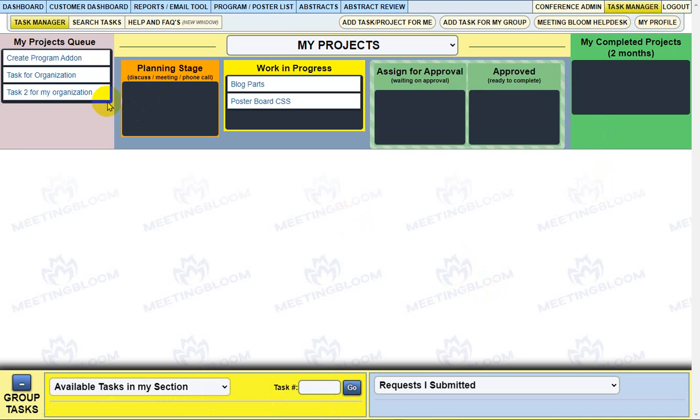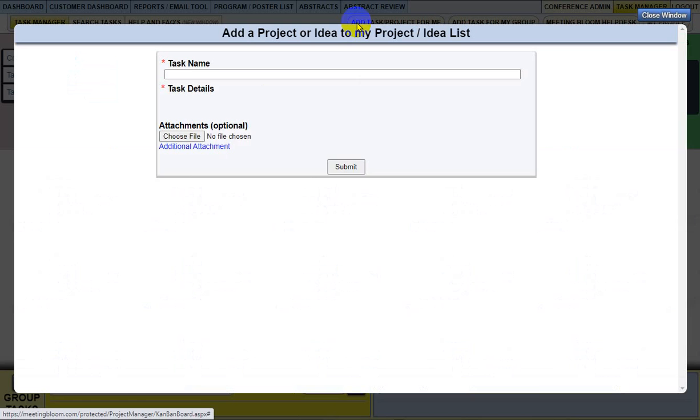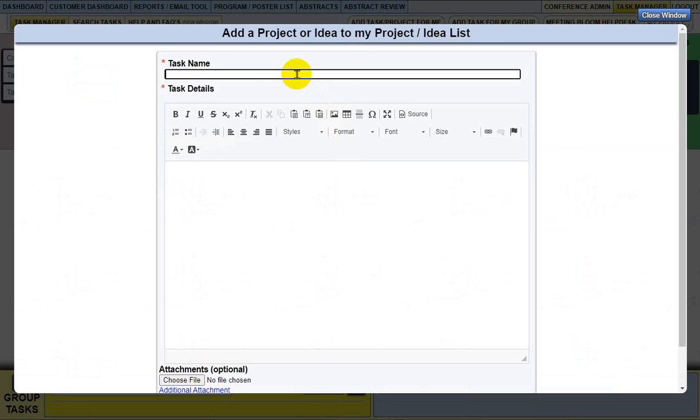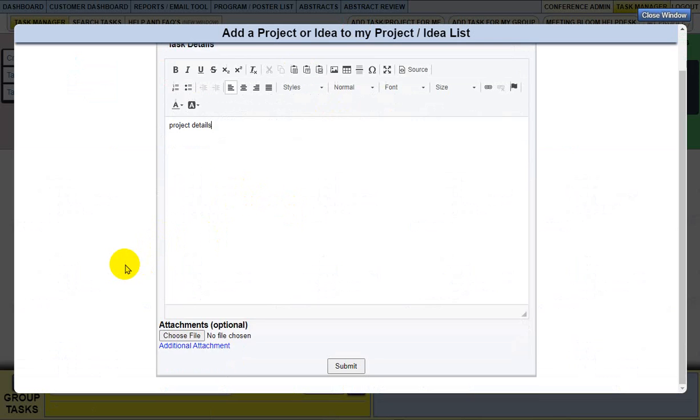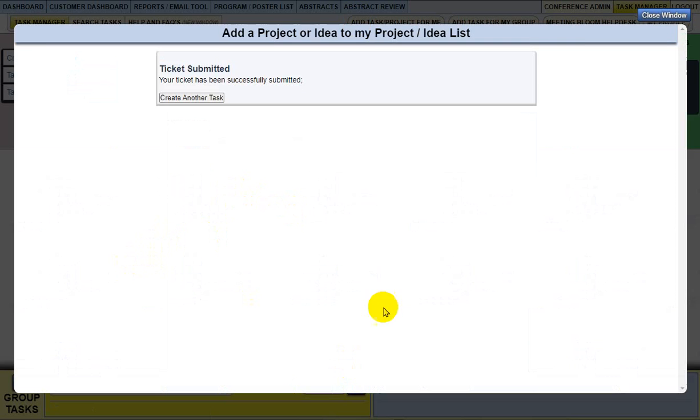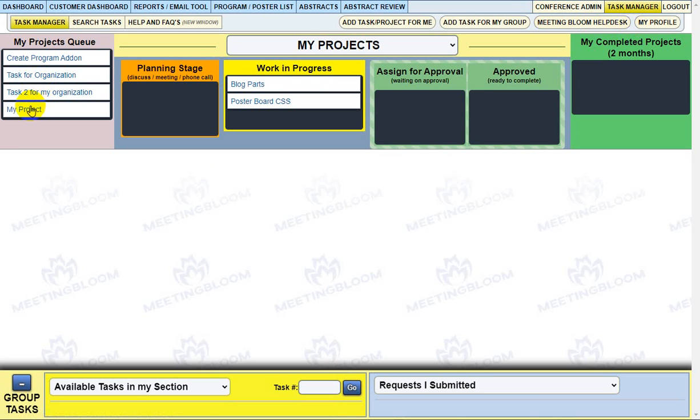So let's talk about your projects. Let's create one real quick just to show you how simple it is to create yourself a project. My project and project details, and again you can copy and paste or whatever you need in this zone. Add files, submit. Now you've got a project in your project queue.